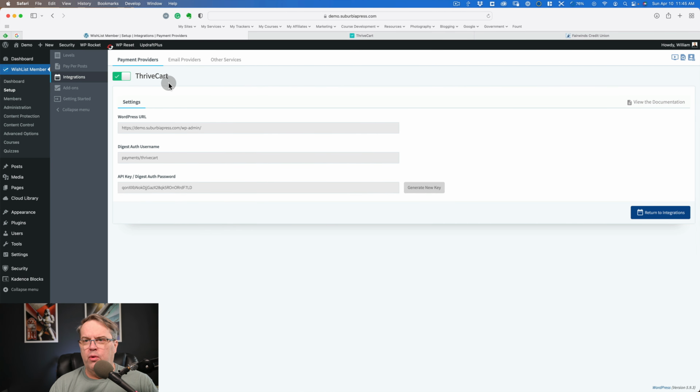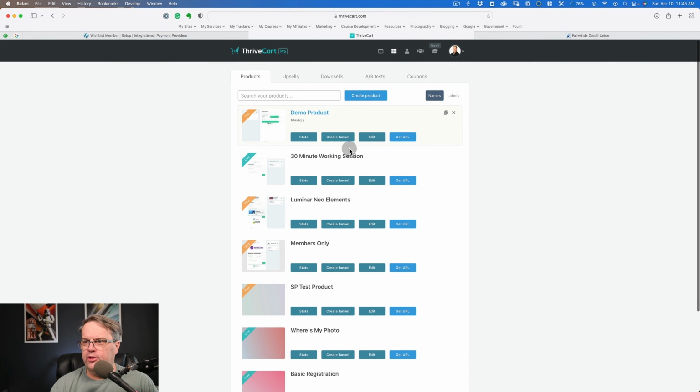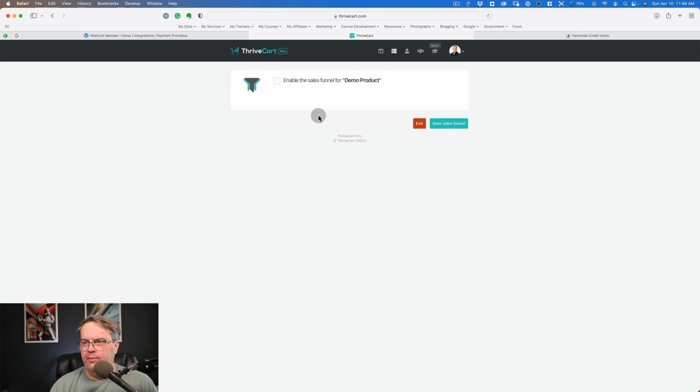So what we see over here on ThriveCart is actually pretty simple. We had our WordPress URL and API digest. But what we've done here is look at how we integrated that new system with Stripe. So if we go over to our products, we can go ahead and edit that. We can create a funnel to get people through that.